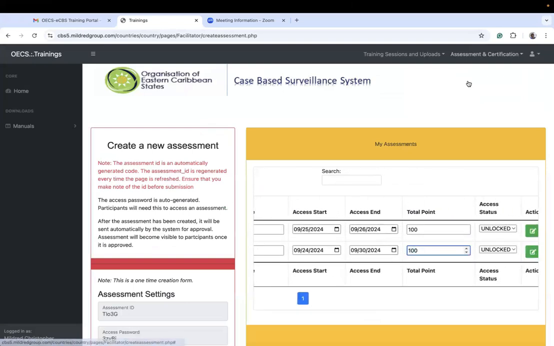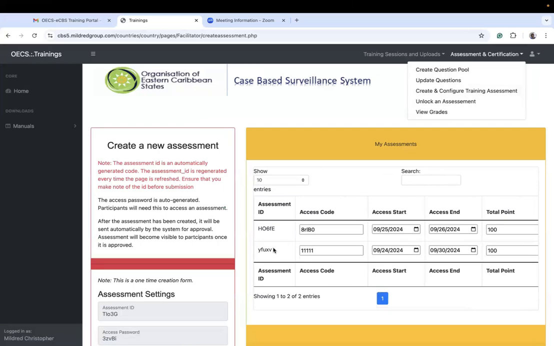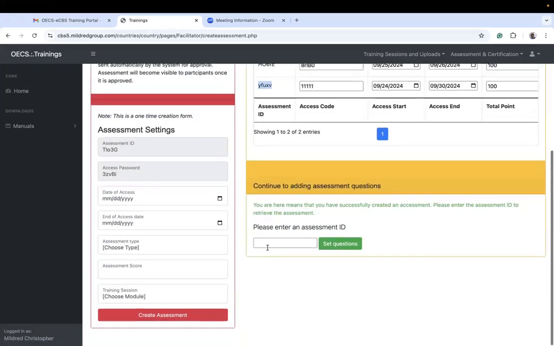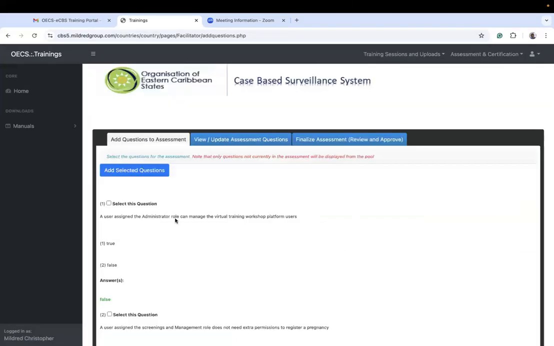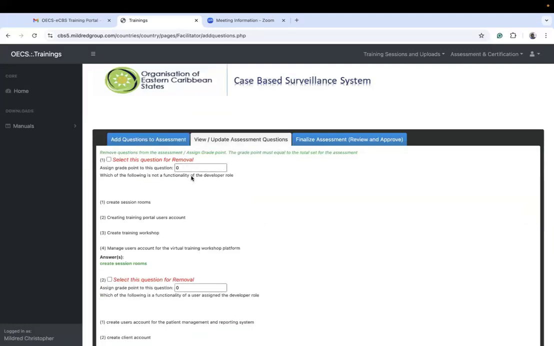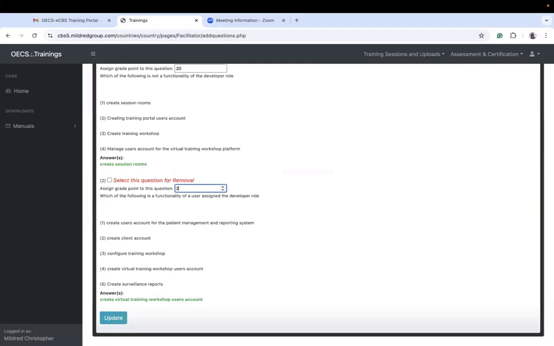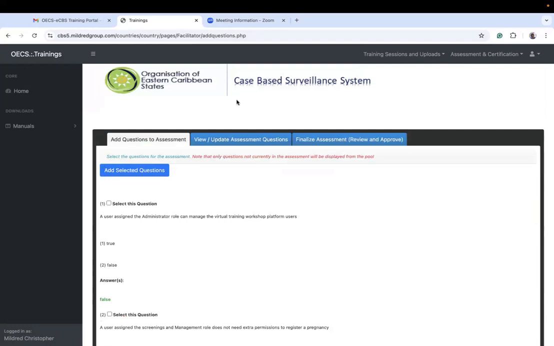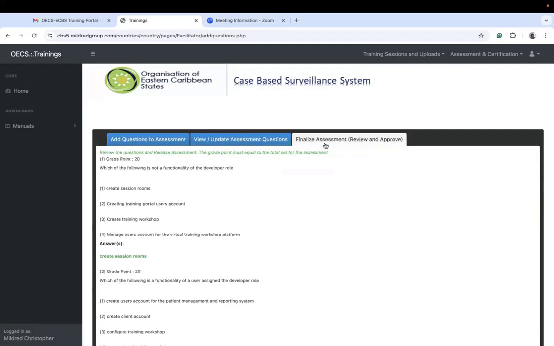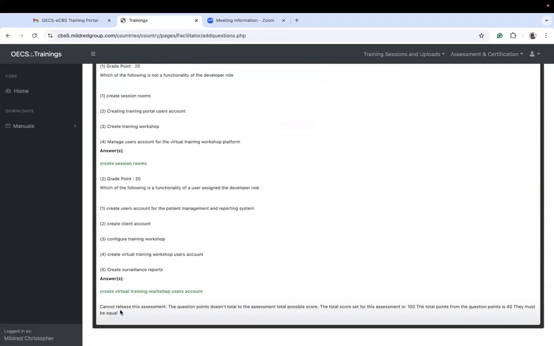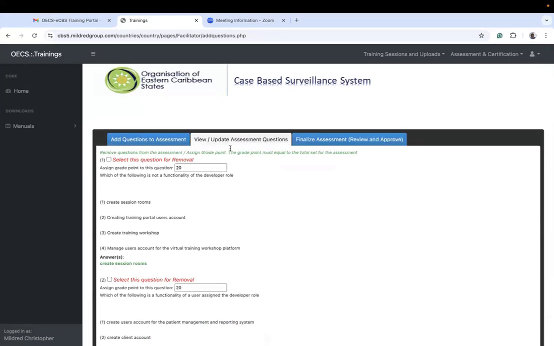Now this is very important for when we come to set the question point. Let's say I want to set this point here to be 20, and I want these points to be 20. That's 2 questions, and I click update. It will give me the points that I want here, but then here I cannot finalize because it will tell me that I cannot release this assessment because the question point doesn't total the assessment total possible score. Because we set it to 100, the total points must be equal to 100 here.